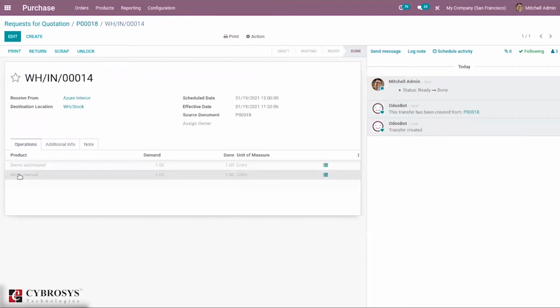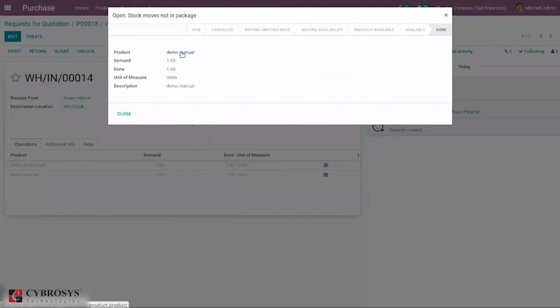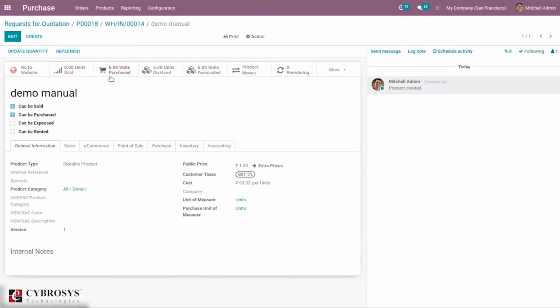So you can also check the second product there. For that product also, you can see the cost is updated by taking the average cost. Okay. So this is about the average costing method and the automated and manual inventory valuation methods. Now let's check the case of FIFO, that is first in first out.